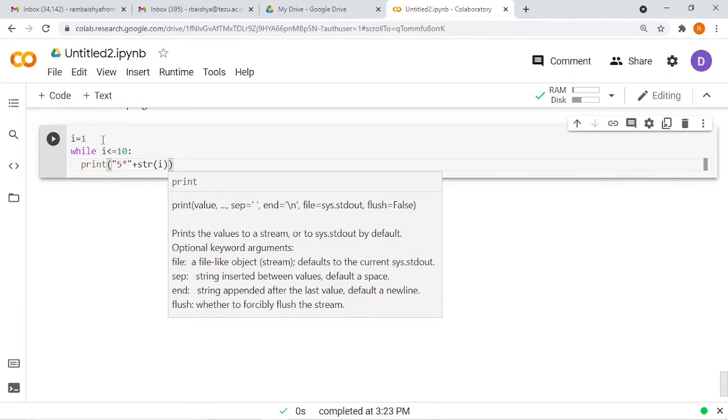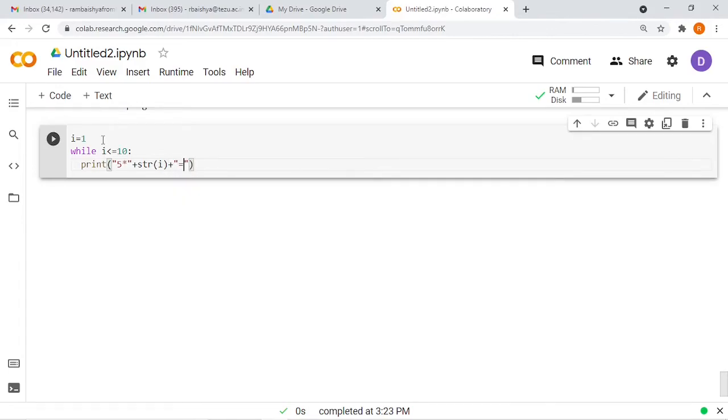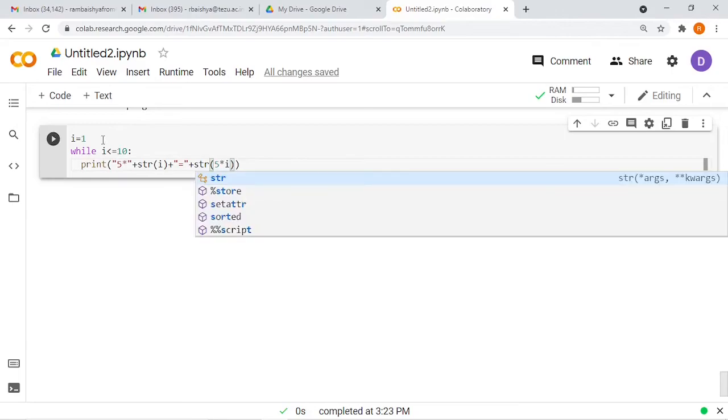So it is now 5 into whatever the value of I, and then again we want to concatenate with this equal symbol, is equal to. Then again we want to concatenate a number. And what is that number? That number is the result of 5 into I, this part. But again, that is a number, and if you want to concatenate it with a string prefix, then you have to convert that number to a string using this str function.